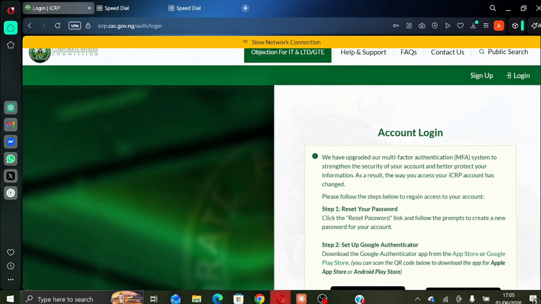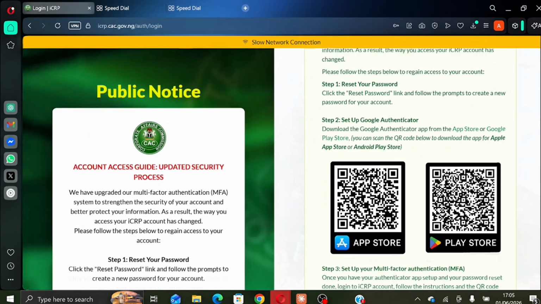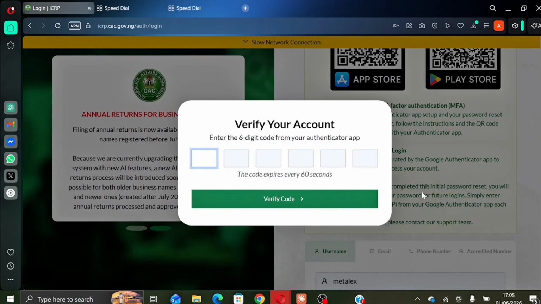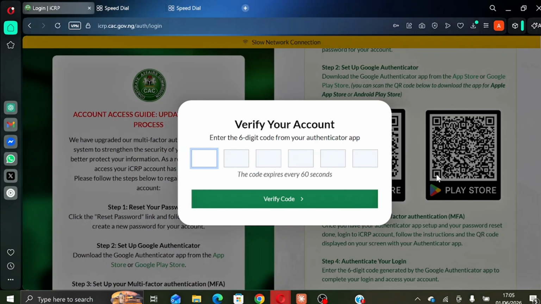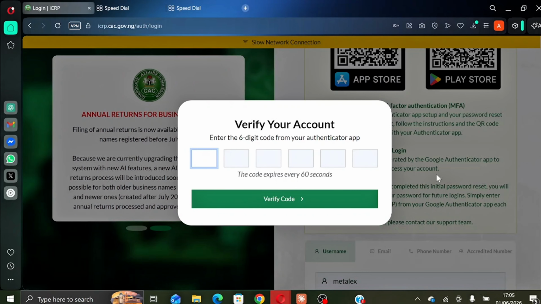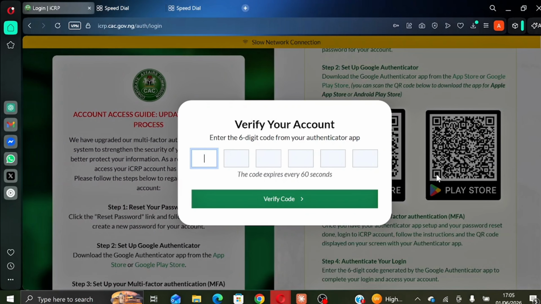To make a name reservation, you have to log into your account either as a public user or an accredited agent. Remember that when we were creating our account, we connected it to an authenticator app. So on the CAC platform, you need not only your username and password, but also the verification code on the authenticator app you have connected to your CAC account. I'll type in the verification code here to complete my login.